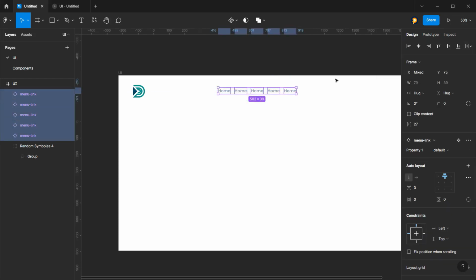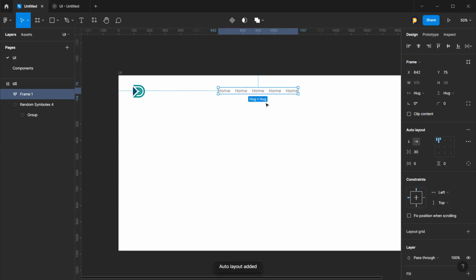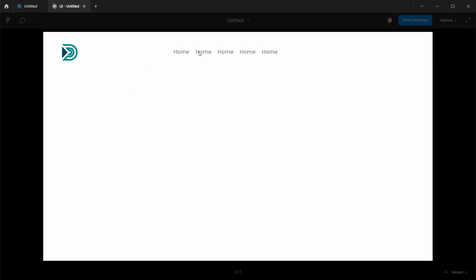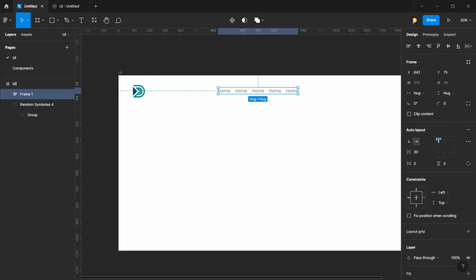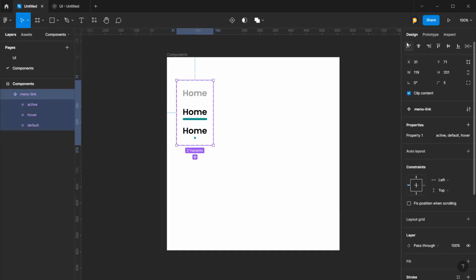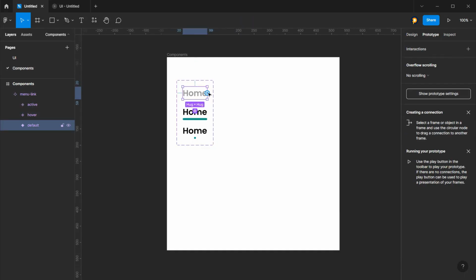If you want vertical distribute, as you can see, 27 is the distance between all of them. Let's make it 30, and this is mainly our all lengths. We'll click Shift A so that it will have an auto layout, which is great if you want it. Okay, let's see if it is working. Okay, this is not working because we have not yet done the prototype.